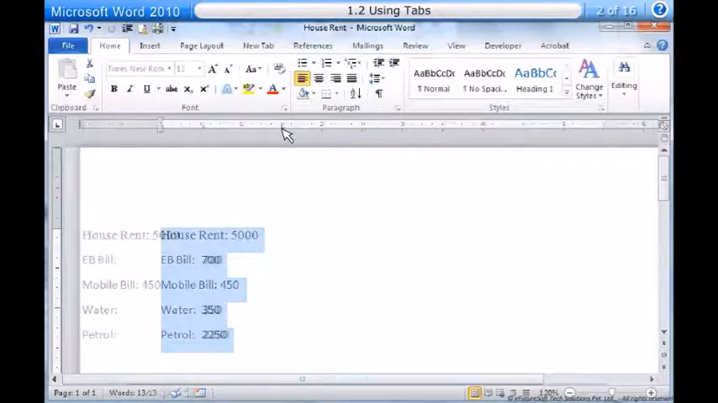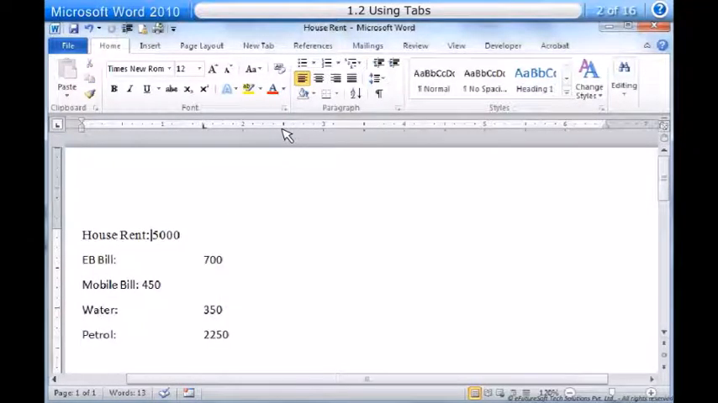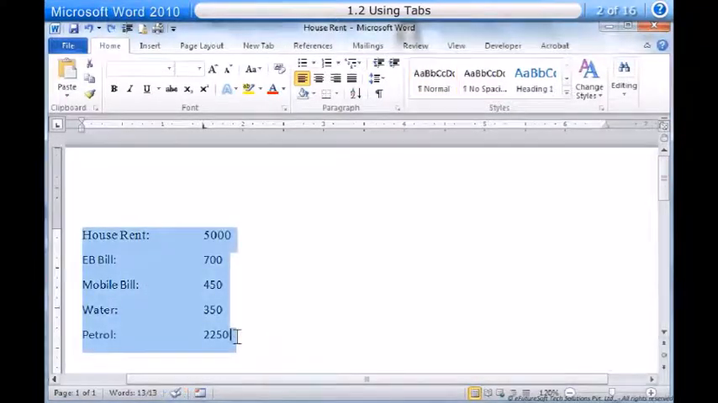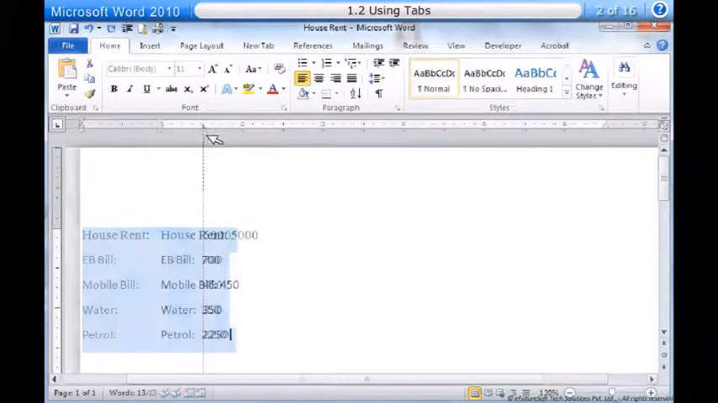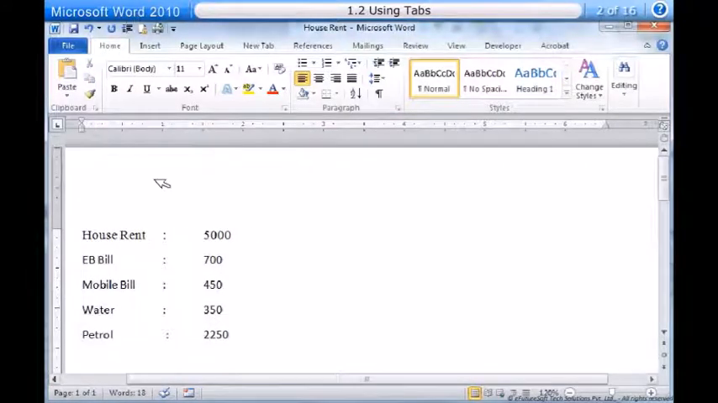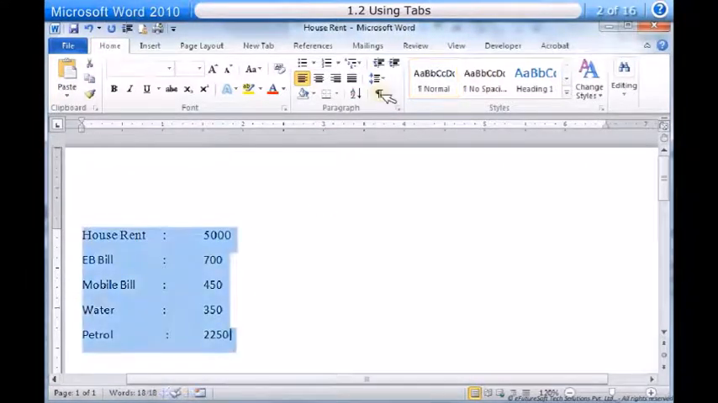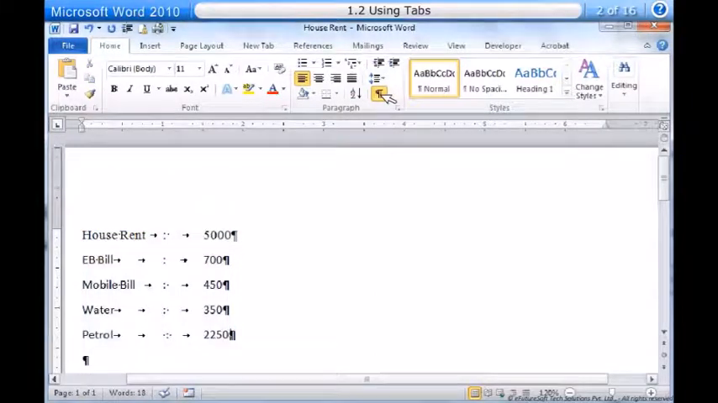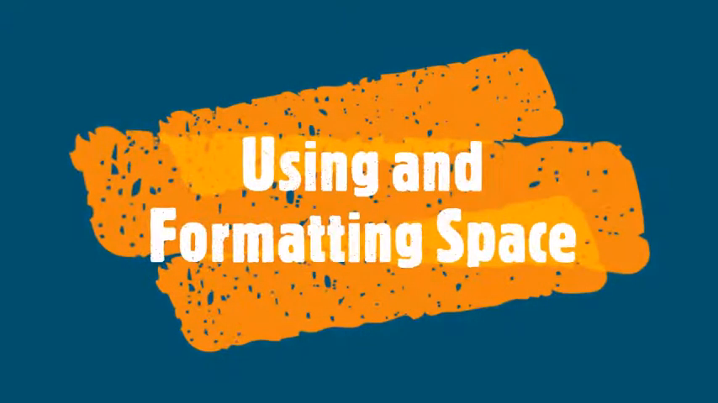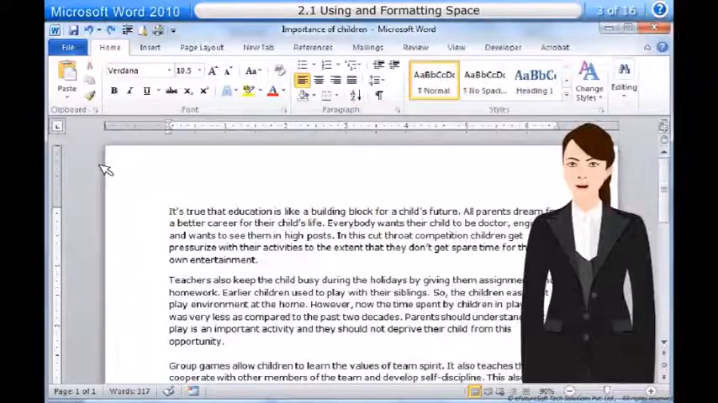4. Place the insertion point where you want to add the tab and press the tab key. The text will jump to the next tab stop. 5. To remove a tab stop, just drag it off of the ruler. Click the Show or Hide command on the Home tab in the paragraph group. This will allow you to see the non-printing characters such as the spacebar, paragraph, and tab spacing.